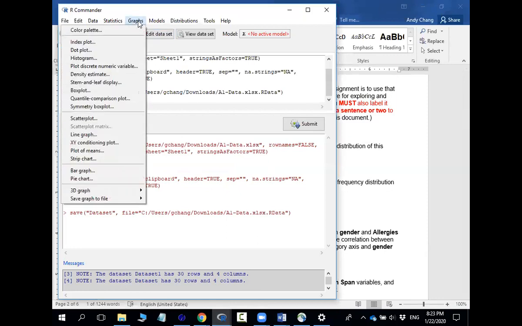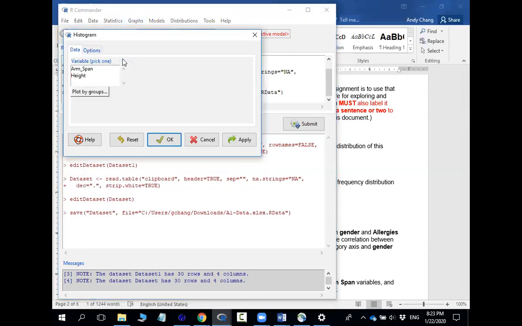You click graph. Now there's an option, histogram. So just click on that. It'll give you a window and allow you to choose the variable to plot the histogram for, right? Now, it'll give you a list of variables that you can make a histogram of. What type of variable can you make a histogram of? Numeric variables. Categorical variables won't be shown here. That's a nice thing about this R Commander, right?